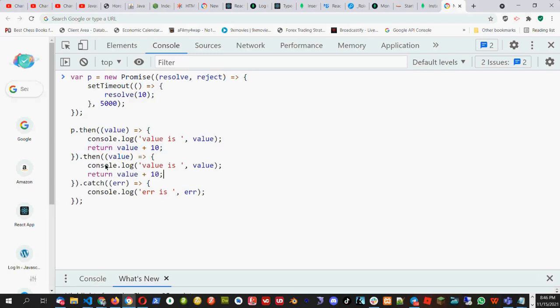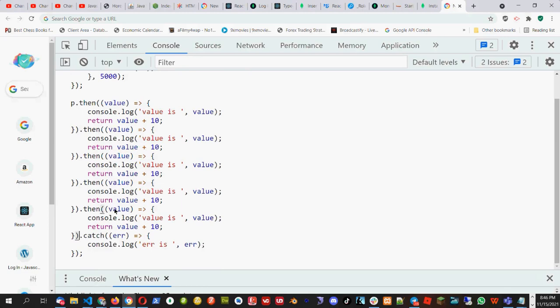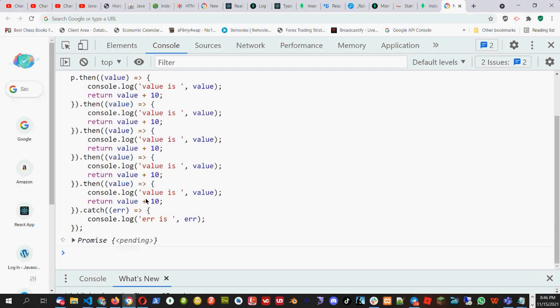Let's return 10 again here. Then I'll call dot then again here, dot then again here, and dot then here again. Like this, we can give multiple dot then, and whatever value we are getting, we are manipulating it to a different value and returning it. Each time the value is returned with a different value, because whatever value I'm getting, I'm adding 10 to it. So I'll run this again.